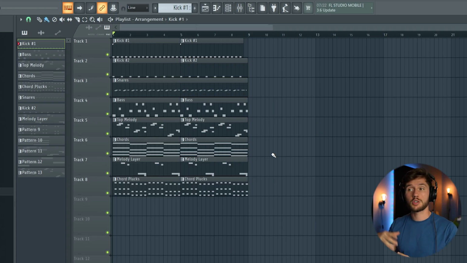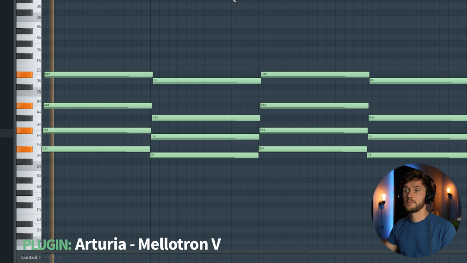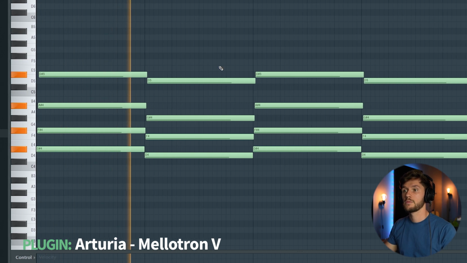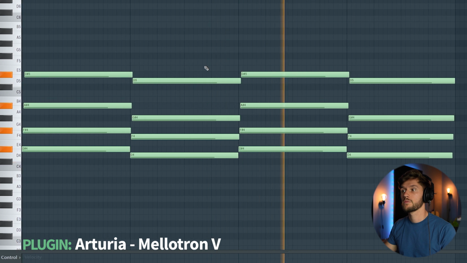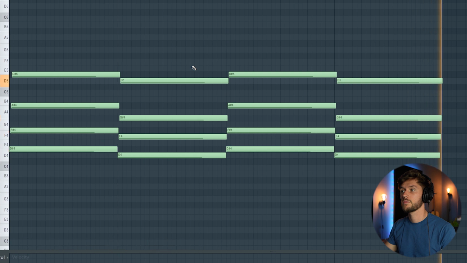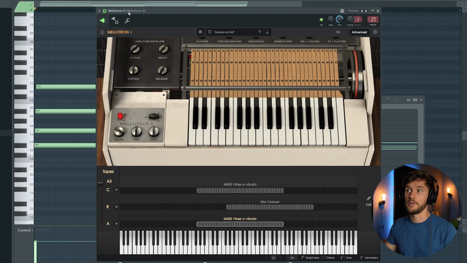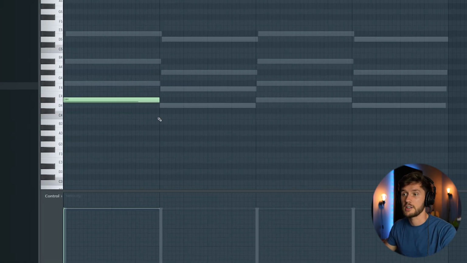So this is the beat which was playing in the intro, and where I'm gonna show you how to create something like this. So this is the main chord. For this one, I've used the Mellotron 5 and I've used this Sequence Me preset. This melody is created in D sharp, so just drag this one in.